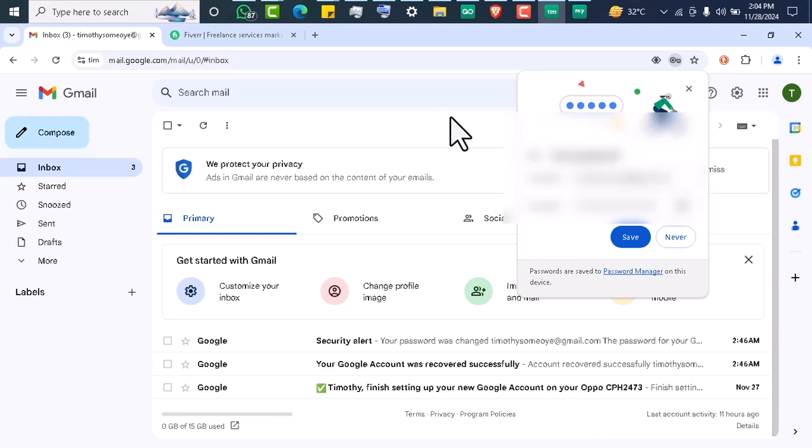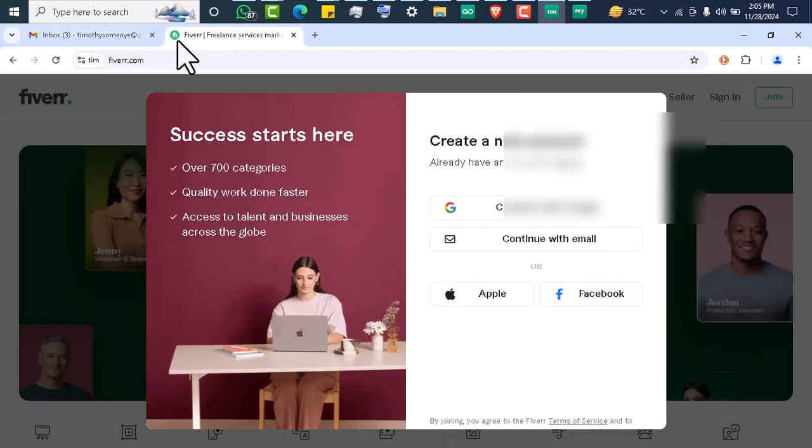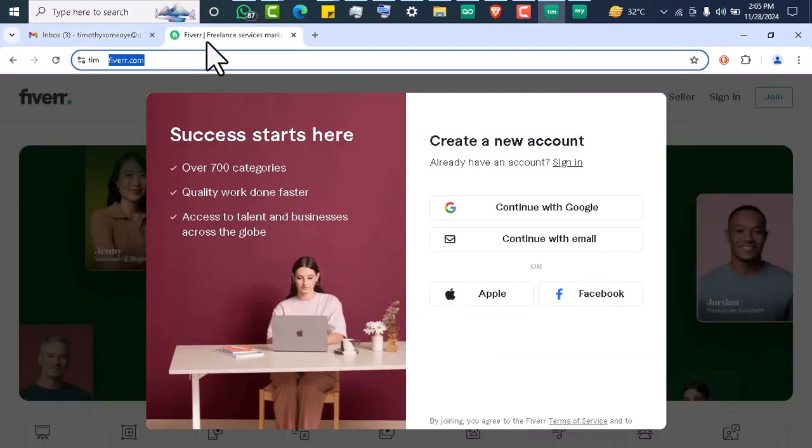So I'm already signed into my Gmail account. Right now I'm going to try and work on logging into my Fiverr account. Let me say sign up. I'm going to sign up.